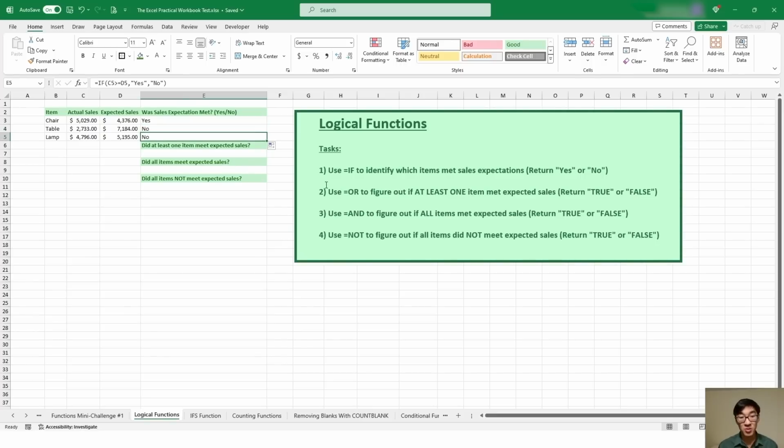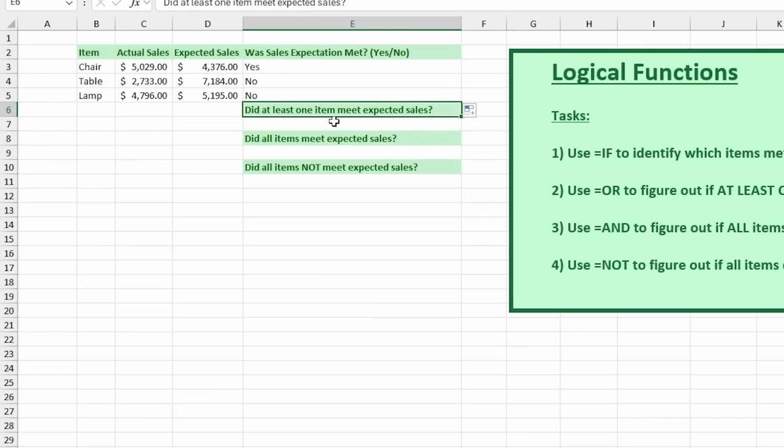Alright, let's move on to the next function, the OR function. And you can use the OR function to test if at least one of multiple conditions is true or false. So for example, if we want to answer the question, did at least one item meet the expected sales, we could go ahead and use the OR function.